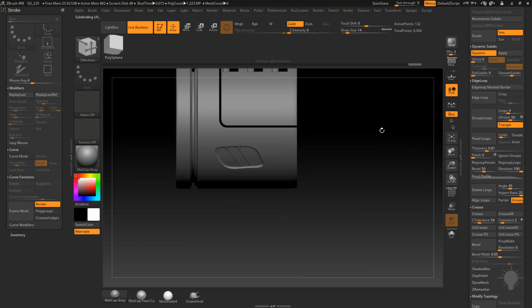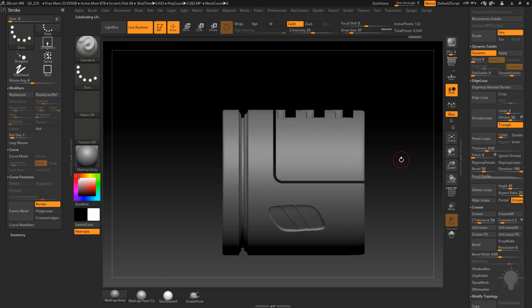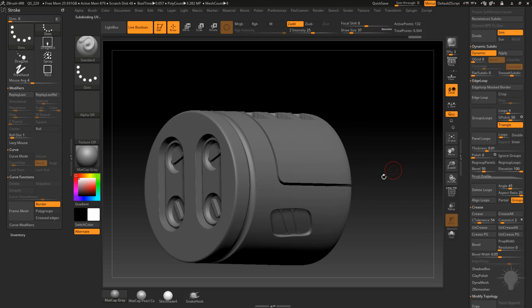So anything you can do in ZBrush and have polygons interacting with each other. If you want to do mask and extract, if you want to do noise maker and extract, if you want to frame your mesh, insert mesh brush, array mesh, even sculpting, or even Dynamesh.